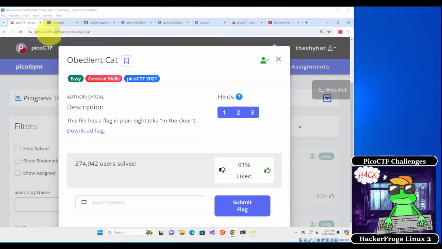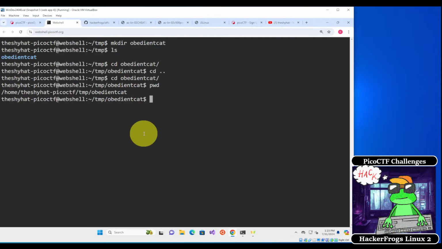Okay, so what we did was we created a directory called obedient cat, and we used the mkdir make directory command to make a directory called obedient cat. And after we did that, we used the cd command to enter that directory, cd obedient cat.